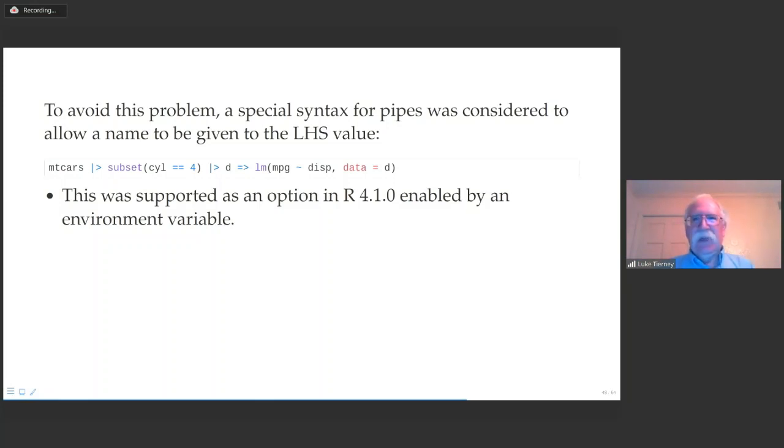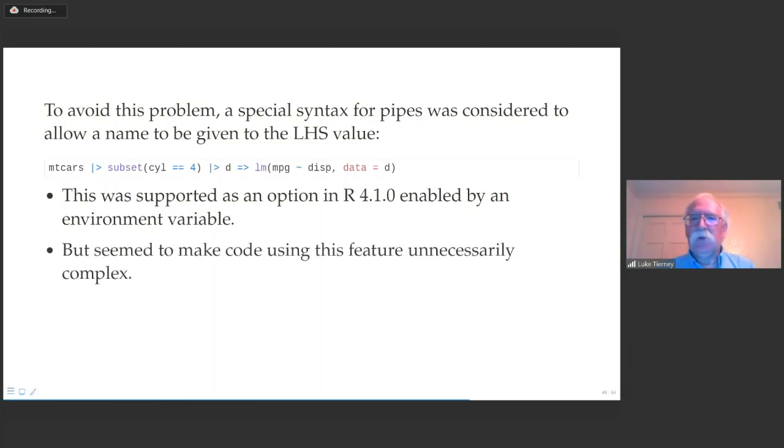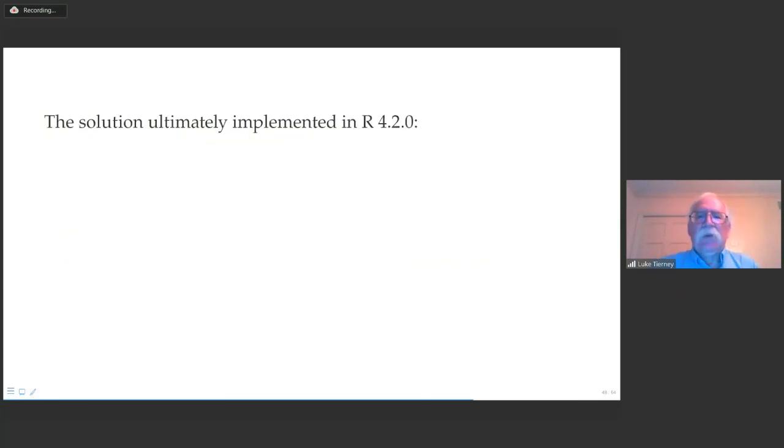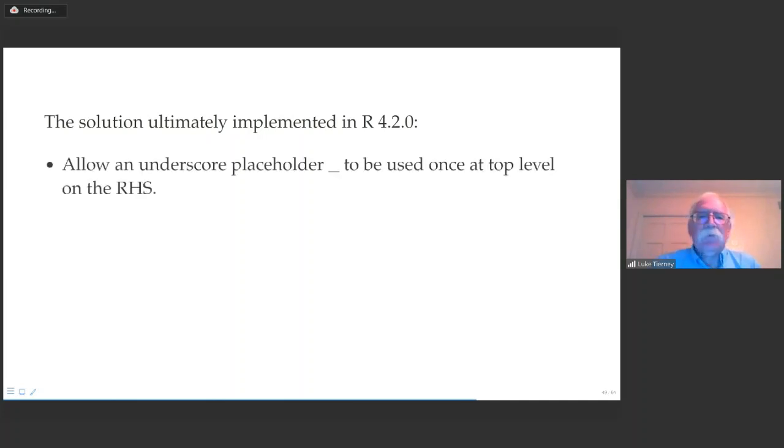But the more we looked at it after the release of 4.1, the more clear it became that from a user point of view, this was just too much syntax for something very simple. And maybe even more important, making this work in the parser involved a lot of changes. The parser for R is already a pretty rich language. It was already complicated enough. We didn't want to have to maintain those extra changes just for this purpose. So we backed off, and after some experimenting, what we ended up with is a placeholder again, but we picked an underscore as something that is generally at least more visible than a dot.